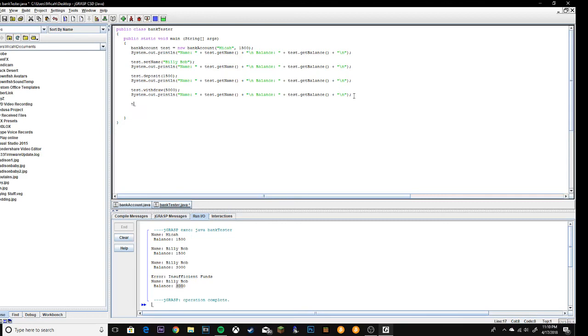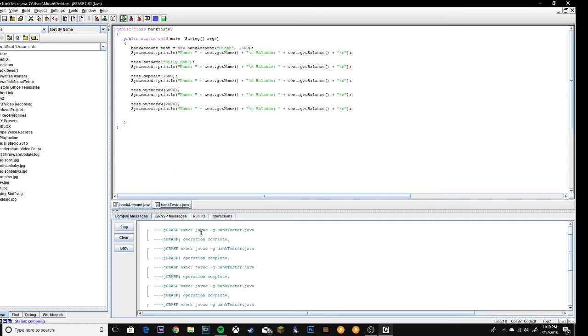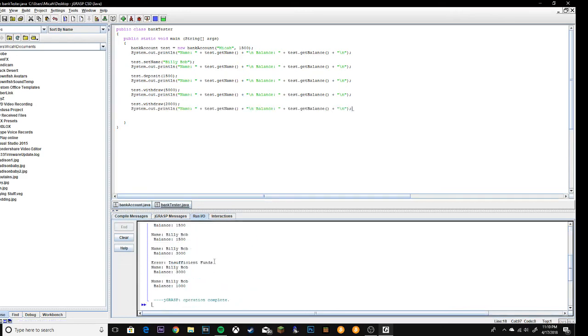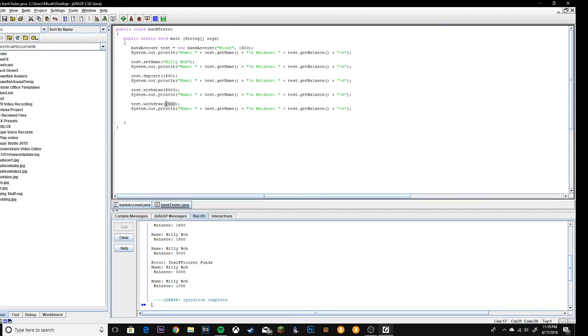But say I were to do test dot withdraw 2000, because I do have that much. I have 3000 in the account right now. Then I were to copy and paste this line one more time and run it. We have all of the same things: insufficient funds, Billy Bob with 3000, and then Billy Bob with 1000, because you had that much. I had 3000, I took out 2000. It recognized that it was greater than or equal to 0, so it went through with the method.